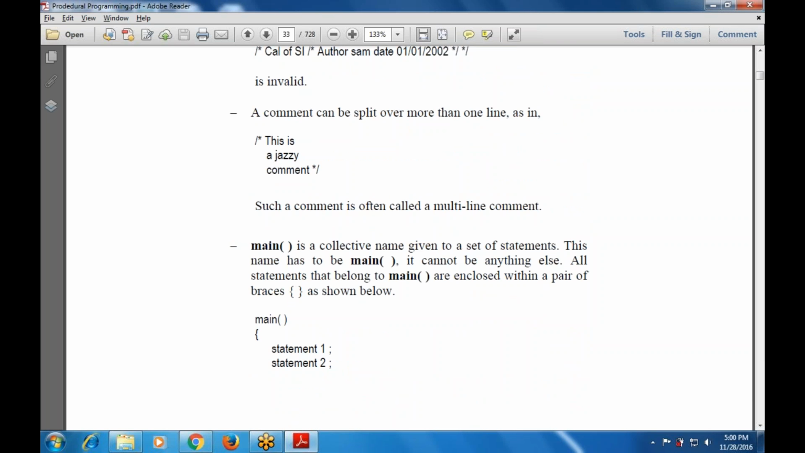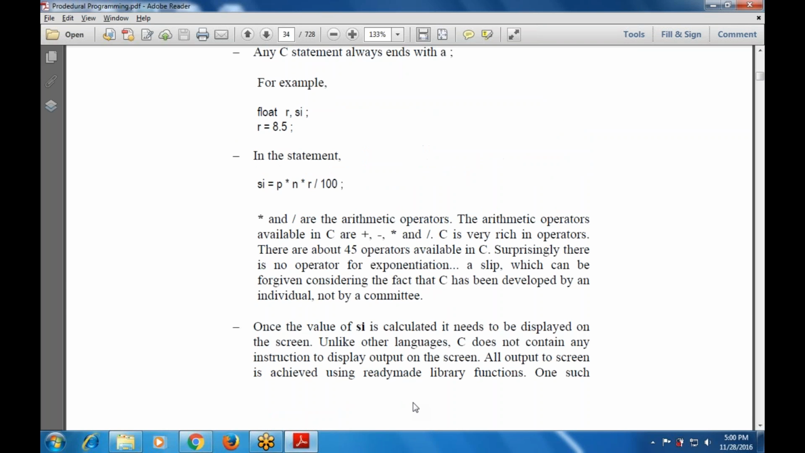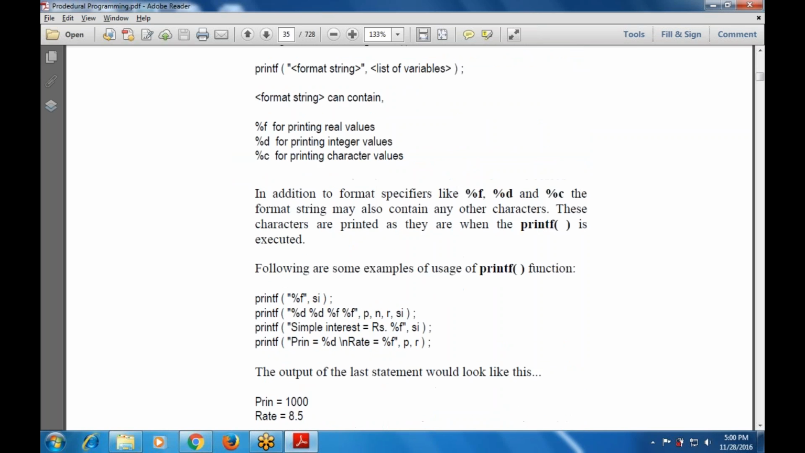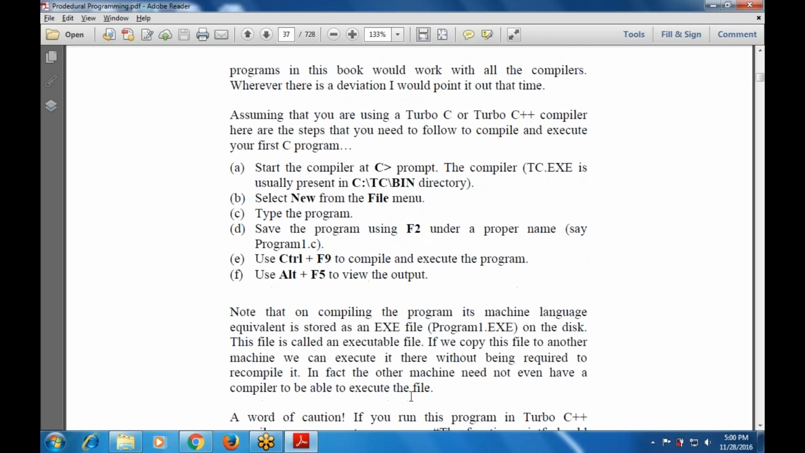For example, main is the main program, the collective set of statements. Then there is a main function. Once the simple interest is calculated, it needs to be displayed on the screen. That is done by the printf statement, which is used in C for printing the result. Then compilation and execution.